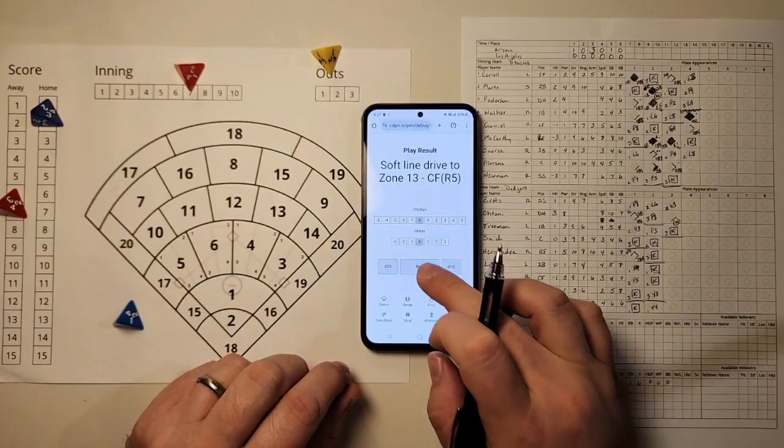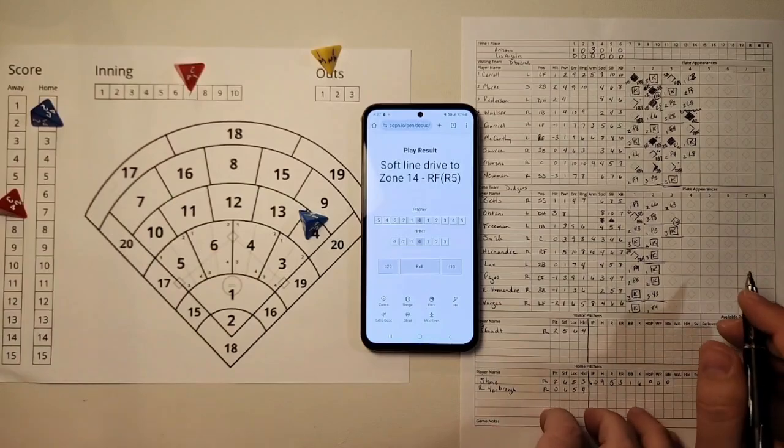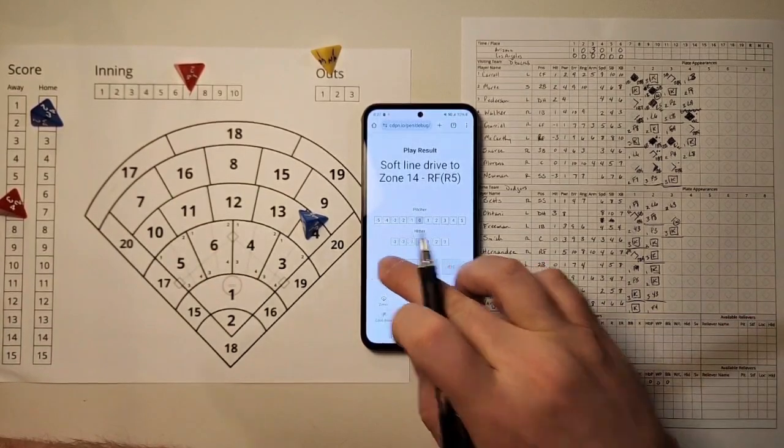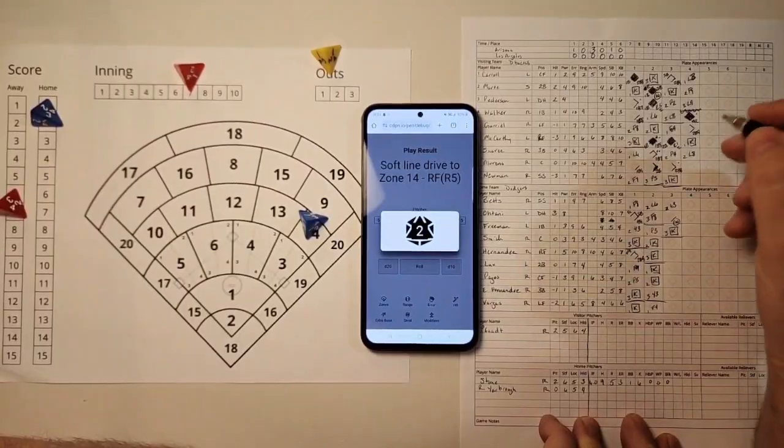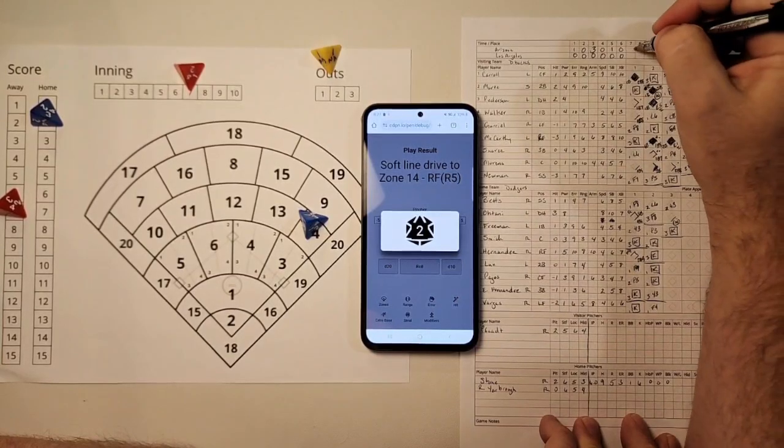Brings up Gabby Moreno, soft liner to 14. So another little flare down the right field line. Coming in hard is Teoscar Hernandez, and he's going to make a nice running catch out in right field. That'll be the third out.